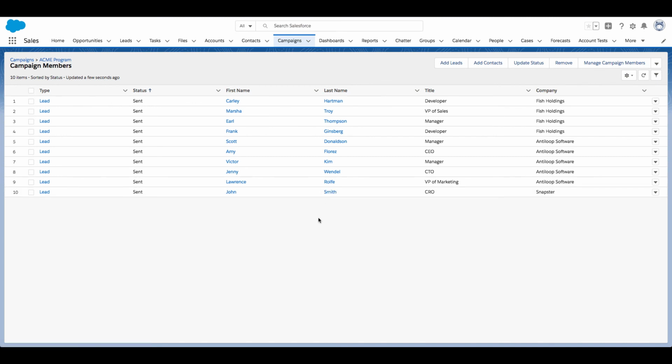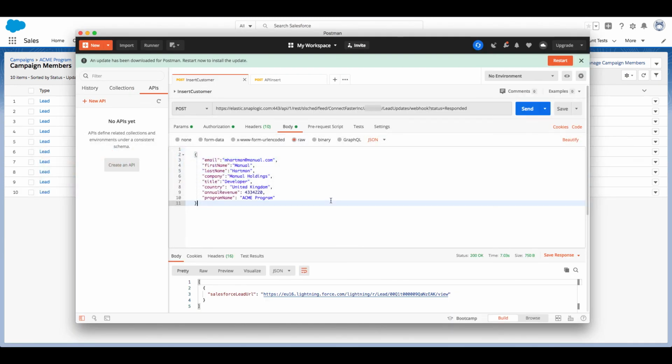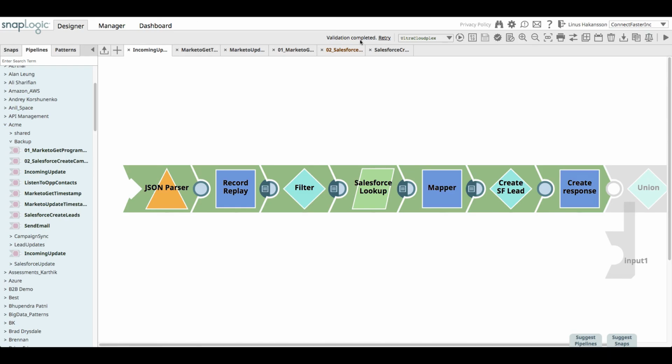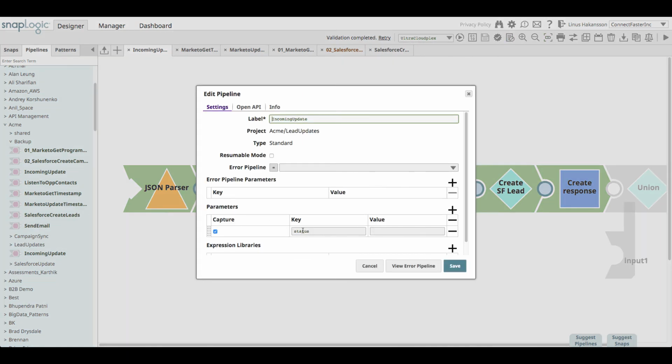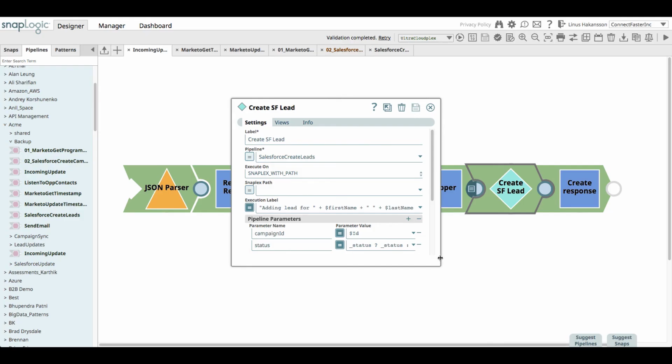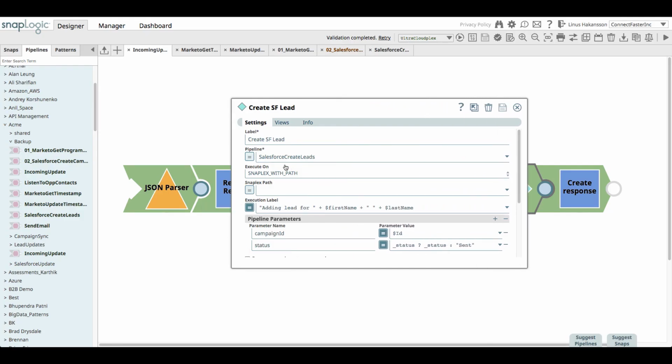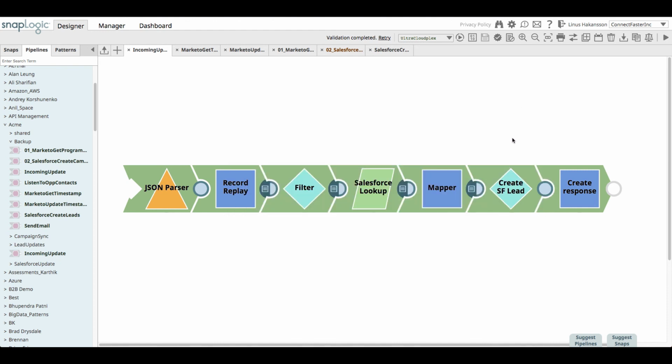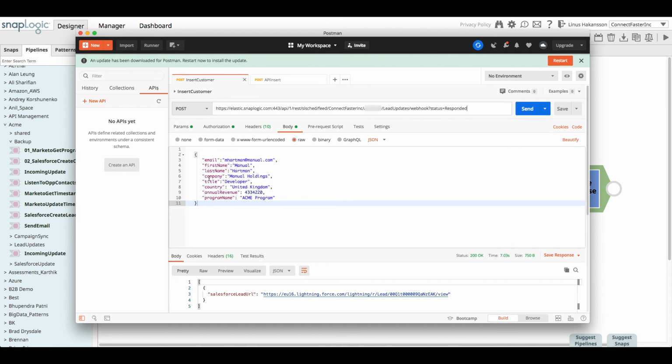Now, as this is a final demonstration, what I'm going to do is I'm going to call that same webhook, that same triggered task through Postman. In this case, I'm adding the status as responded right here. So if I just go back to my pipeline, I can see here that I've exposed this pipeline parameter called status. And I'm using that to forward that parameter to the Salesforce create leads pipeline so that we get a new lead status for that particular lead that we now make an update to. So we're creating a new lead here called Manuel Hartman. I'm keeping this data here default, and I'm just going to send that through.